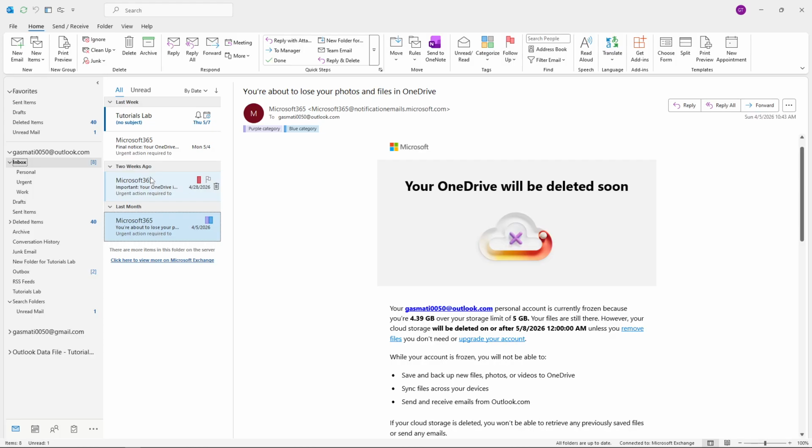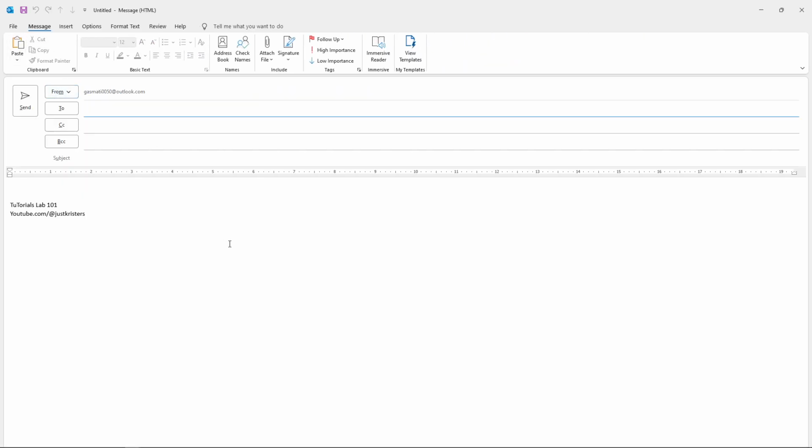Now that your emails are loaded, you'll want to access your email composition tools. Look toward the top left part of your screen where you'll see a button labeled New Email. Go ahead and click on that button. This opens up the email composition window, which is where you'll be able to enable the tracking feature before you send any message.